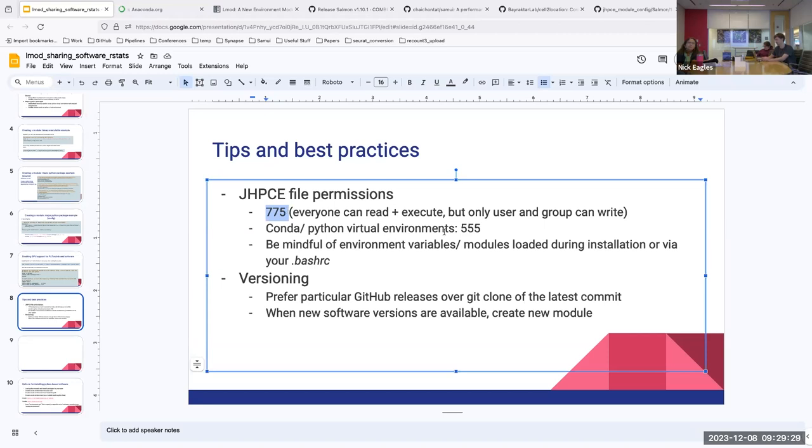I would also recommend, since we haven't built the conda environment as a module yet, 555 for that, just to remove write permissions so people don't accidentally change the environment. If you want to keep things static and as reproducible as possible, I think that's the best.